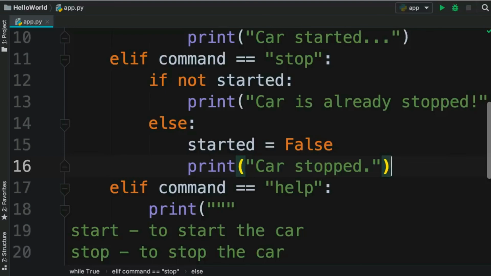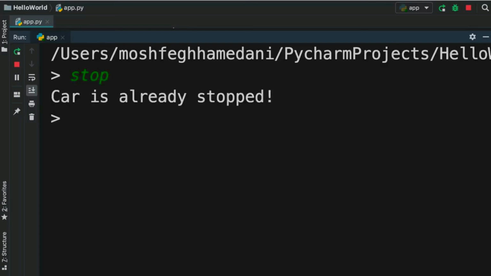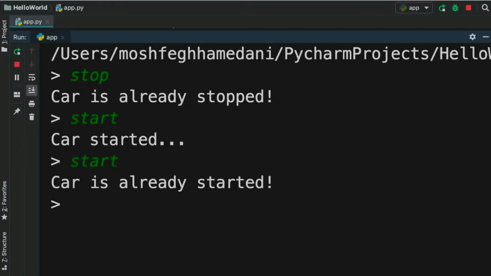As easy as that. Let's go ahead and run our program. So initially our car is stopped. So I'm going to type stop. It says the car is already stopped. So let's start it. Okay, now our car is started. Let's start it one more time. The program is yelling at us. So we cannot start the car twice. Beautiful. Now let's stop it.